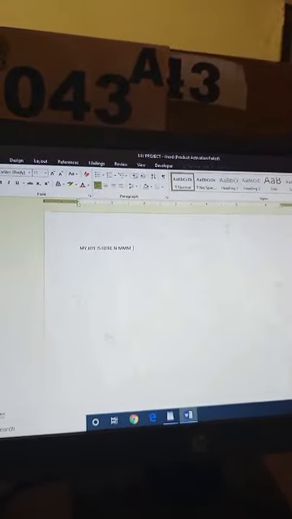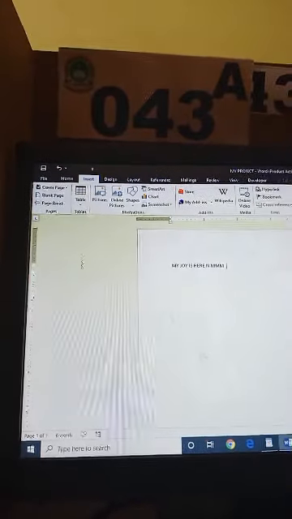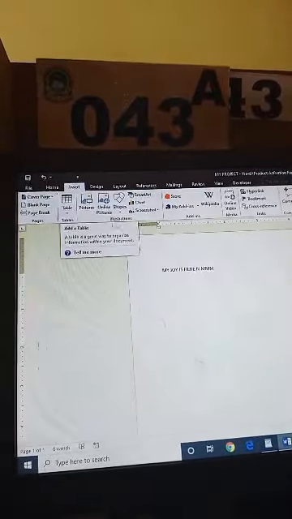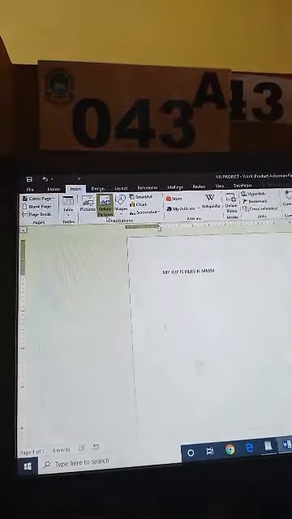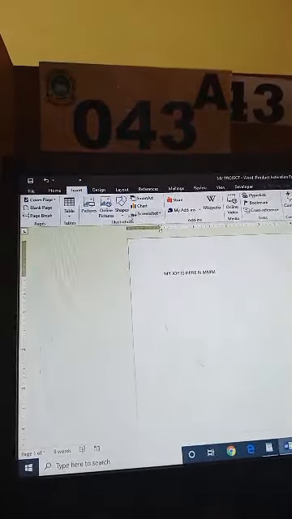The same thing goes for the insert ribbon. Under the insert ribbon, you can insert a cover page, you can insert a page break, you can insert a blank page. You can also insert a table to your work, or draw a table. You can also insert a picture. You can also insert an online picture. If the picture is online, you provide the URL. You can also insert shapes.